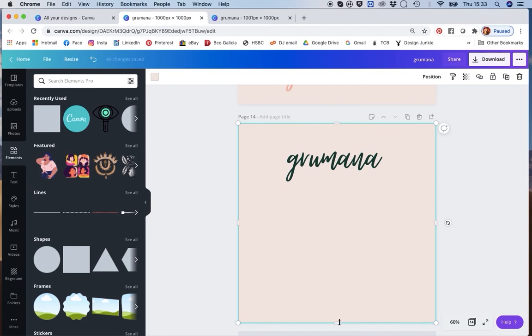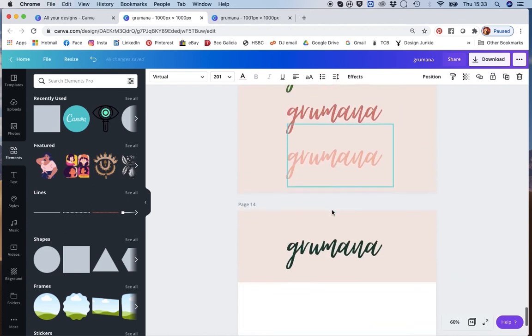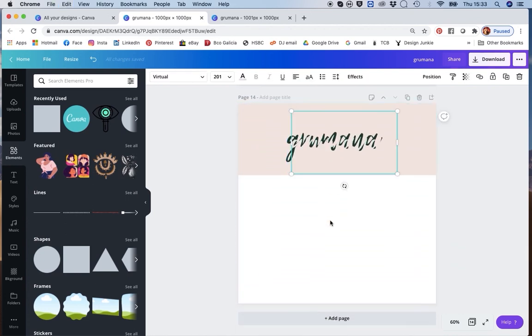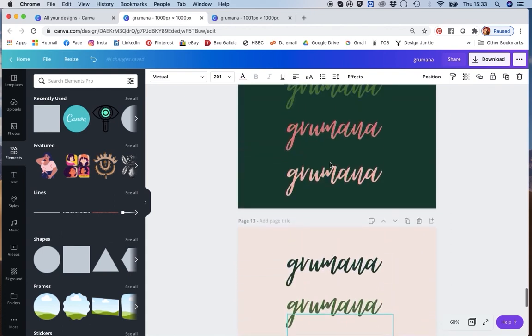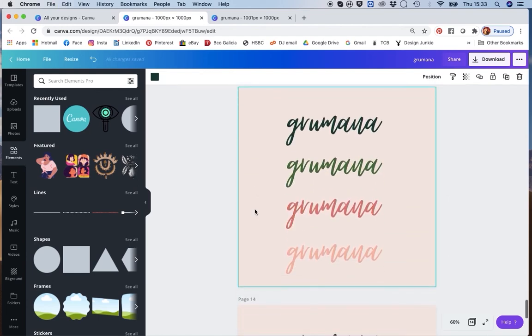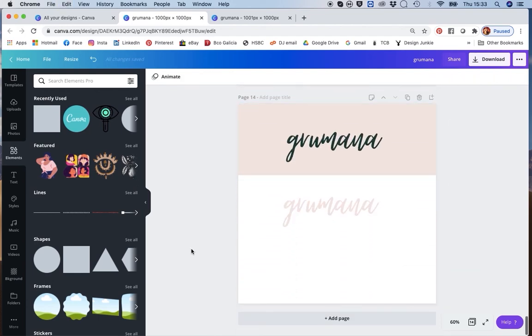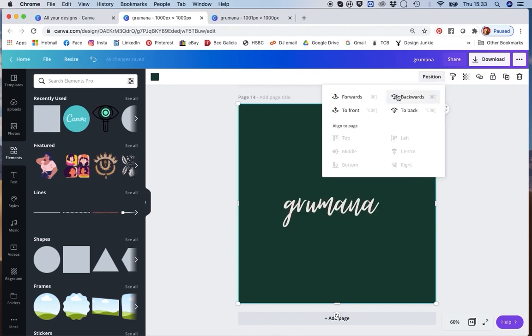But here we need to revisit and say, okay, this is one option, but the other option that I had in mind was this one. So I'm copying, I'm pasting it here, and I also want to copy and paste the background. Again, I need to send it backwards.